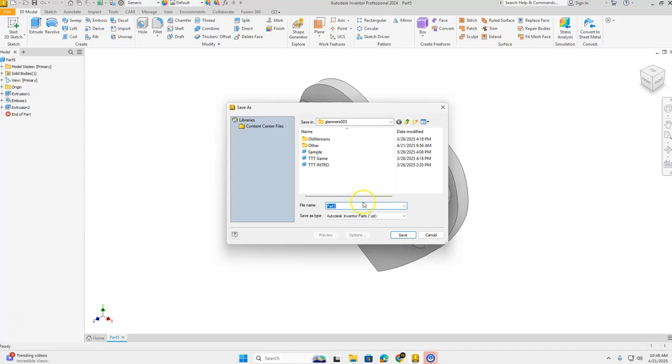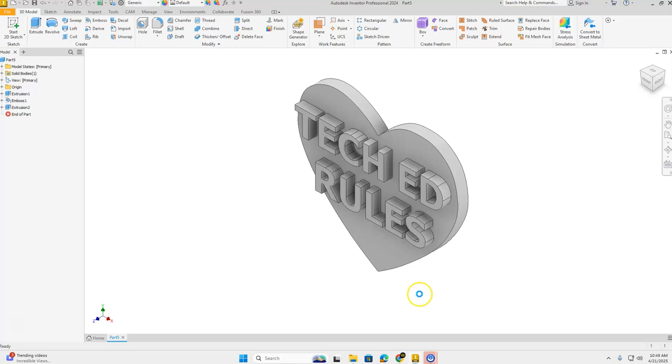We're going to put this into our H drive, and we're going to call this Your Last Name, and then 3D Printed Magnet. Okay, so 3D Printed Magnet. Once you have that typed in and you have it going to your H drive, first initial last name 000, and then click Save.